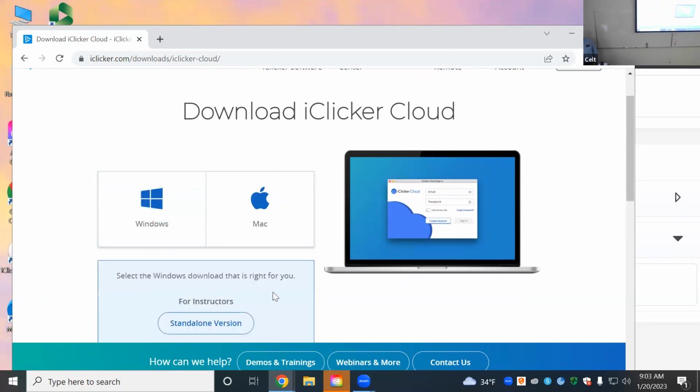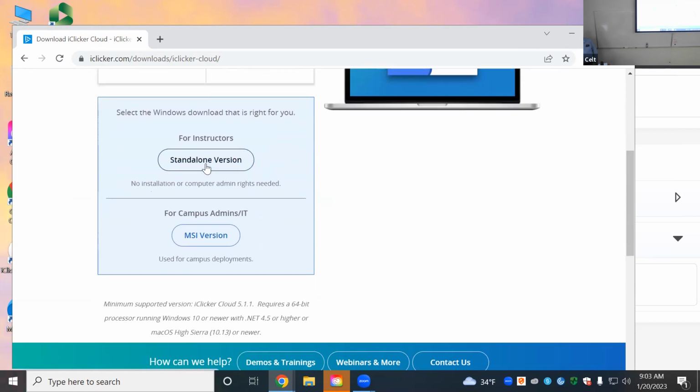This is a Windows machine, so I clicked on that, and then scroll down and choose the instructor standalone version. The campus admin, the IT version, is the one that's installed on desktop computers and podiums. And it is on, as far as I know, every podium computer in the classrooms. But the actual setup we're going to be doing is in this browser window in iClicker Cloud.